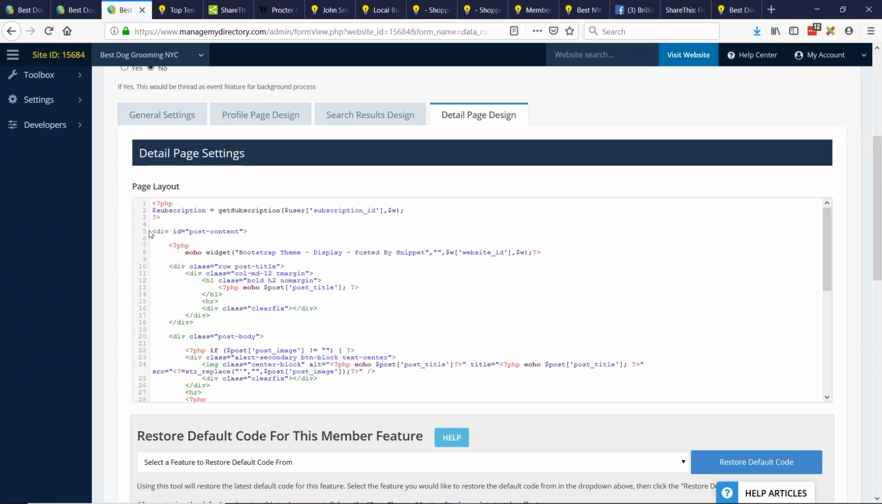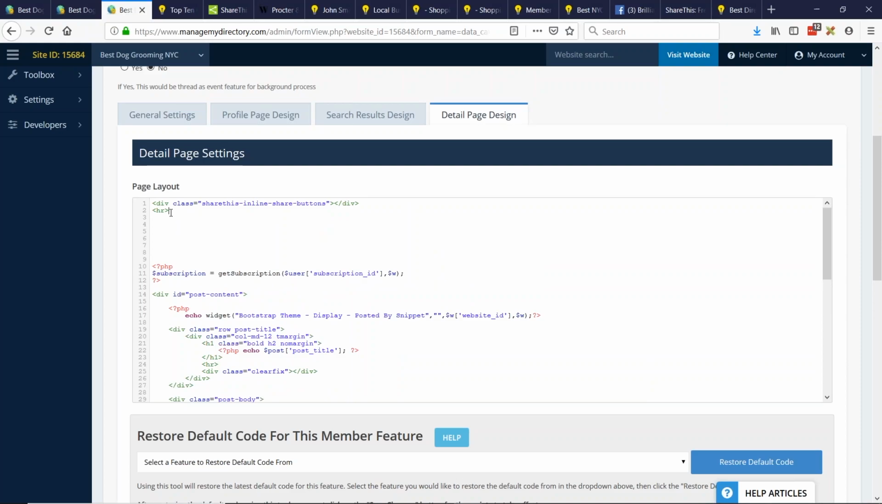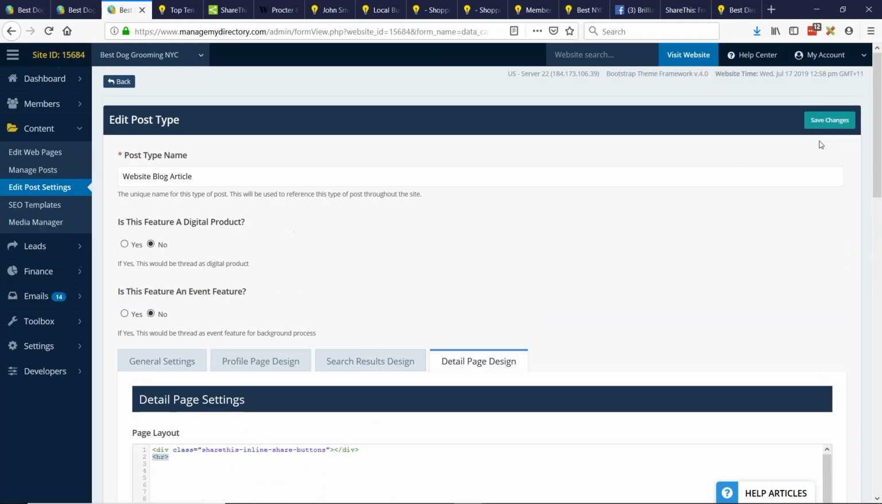Now, what you can do is you want to put it in line with the code. So this looks pretty confusing. Just move everything down, pop it in here with the HR, and you're done. So you have the share this code with an HR, and you can save the changes.